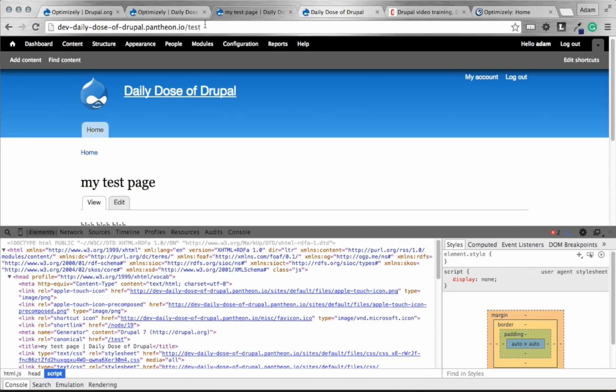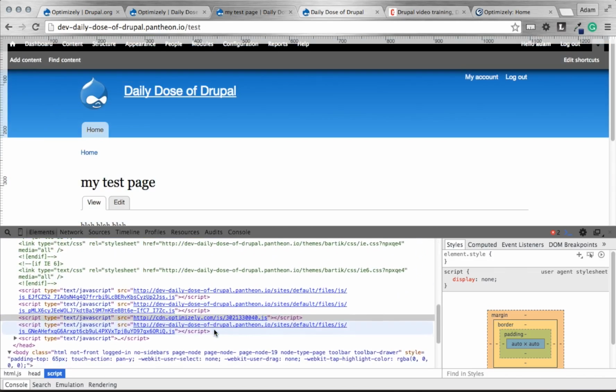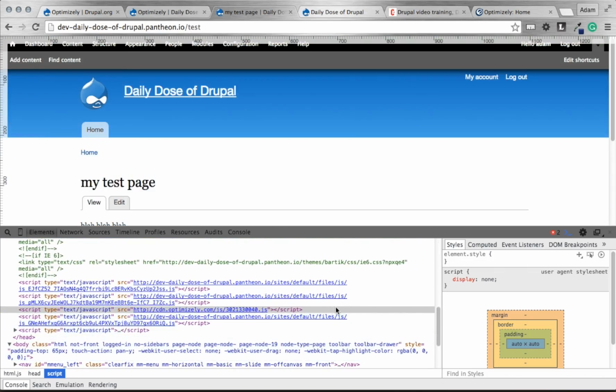But if I go back to the test page, and you see there I've loaded the test page, and I scroll into the head section to the script area, you'll see right there that my Optimizely JavaScript is now getting loaded. But again, it's only getting loaded on the /test page and no other pages based on the selection that I selected when creating the rule. So that's exactly what this module does, and that's really all that it does.